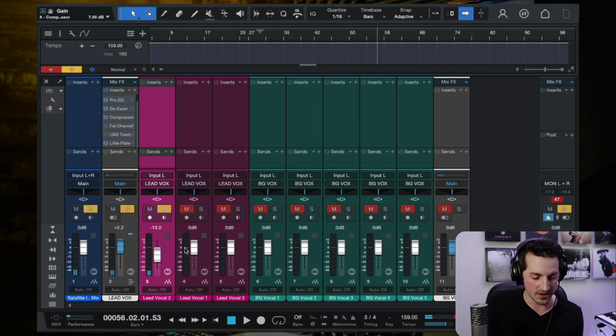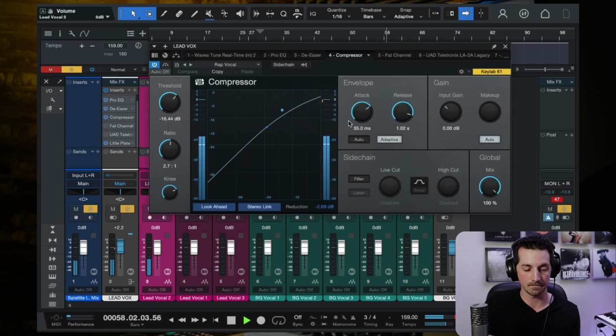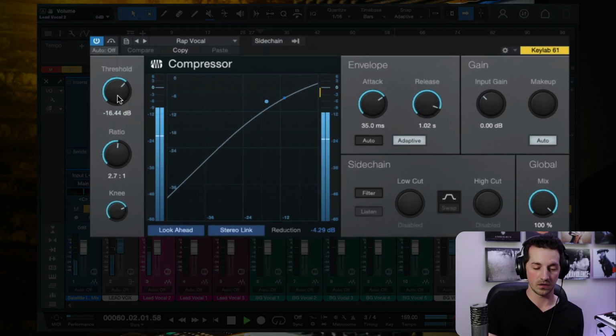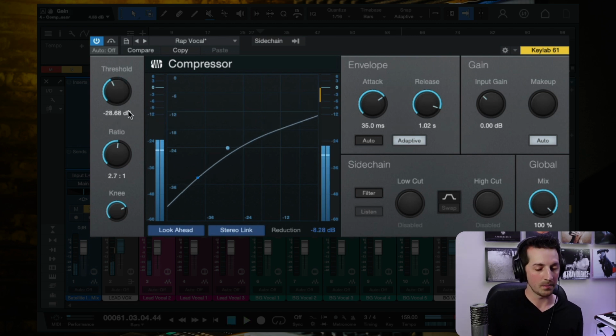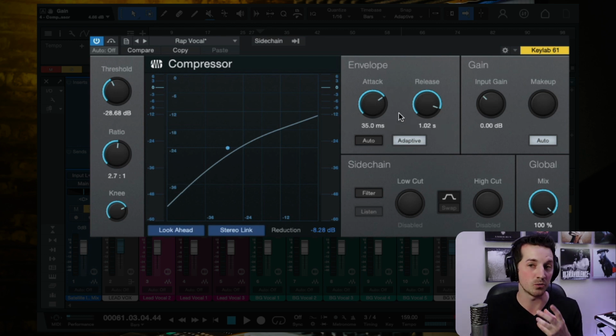Let me turn this back up to 0 to where it was. But again, you can 100% experiment with different presets, specifically because it'll give you some ideas on some experimentation for attack and release.